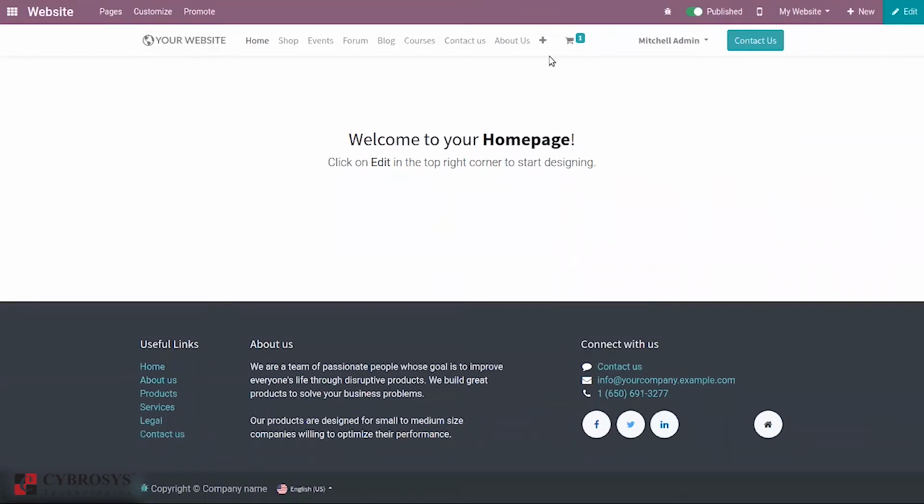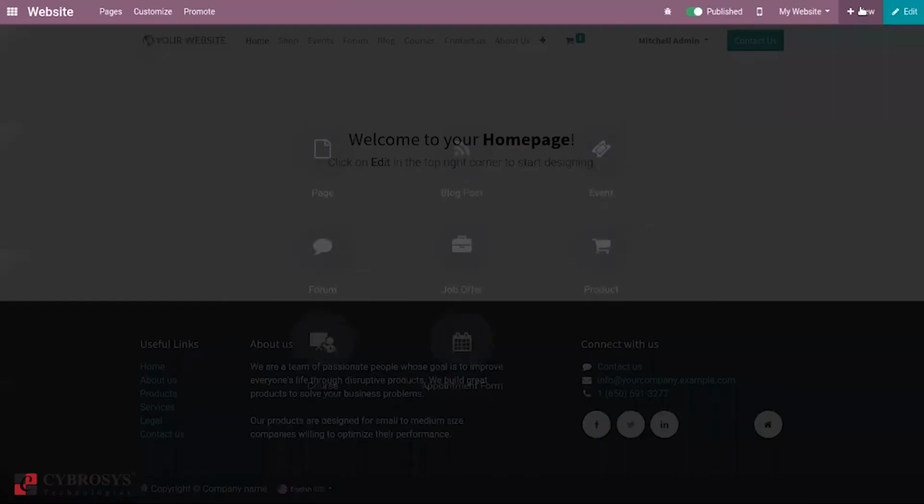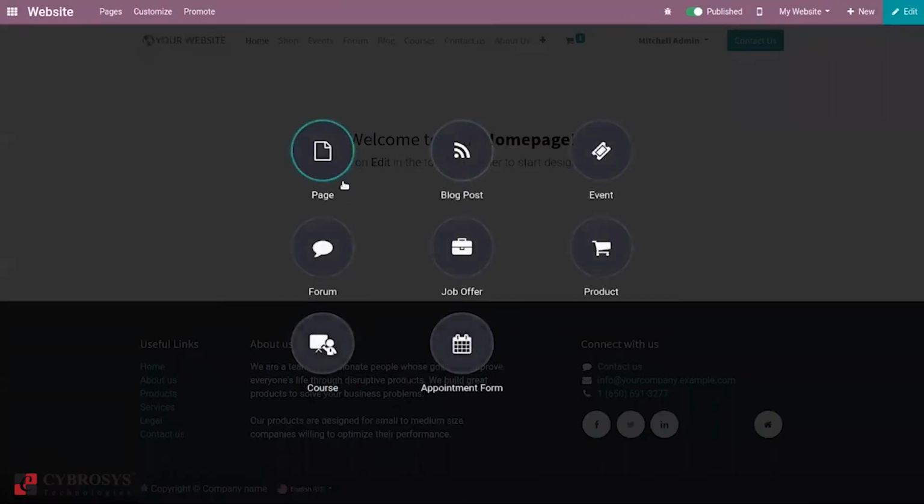You can create a new page directly from the website. Now you can also create a new page from the backend. If you want to create a page from here, you can just click on this New, and from here you can see the option to create a new page. And not only creating a page, we can create a blog post directly, and we can create an event, a new product, forum, job offer, a new course and appointment form.